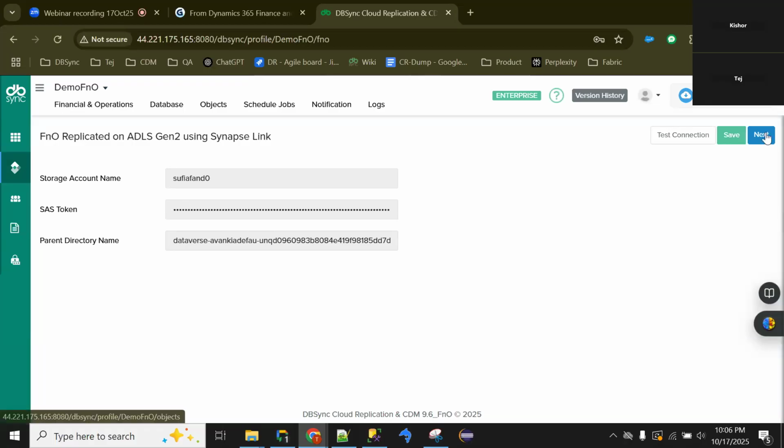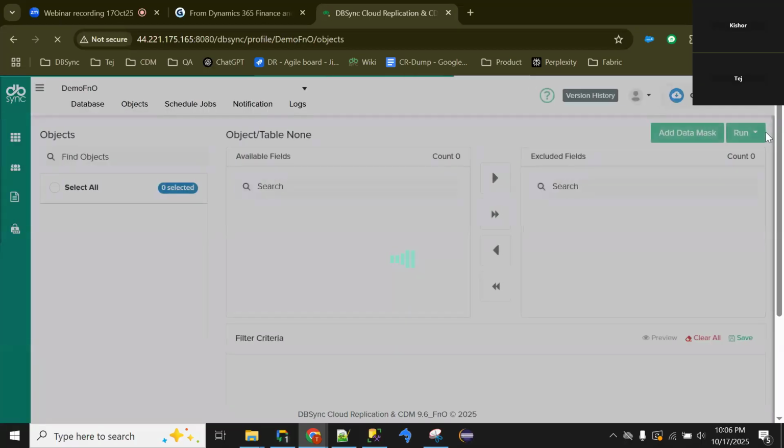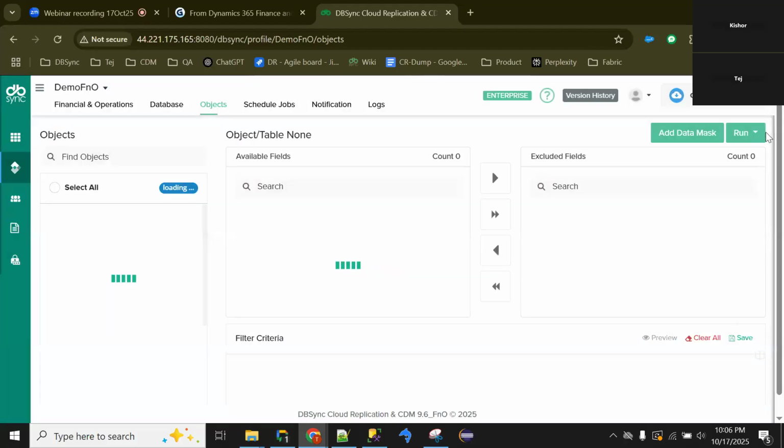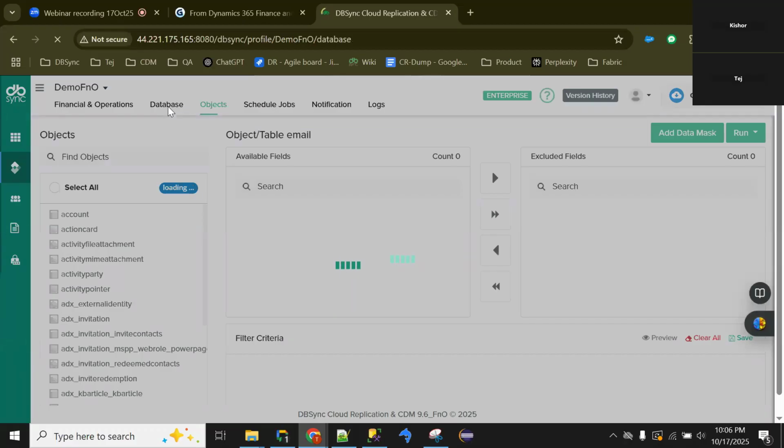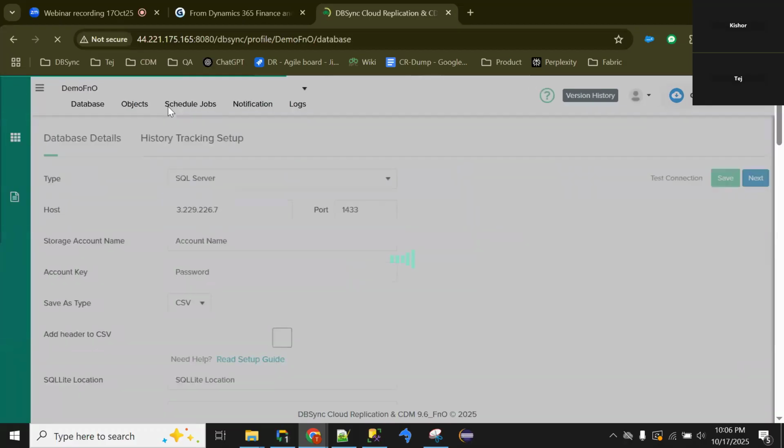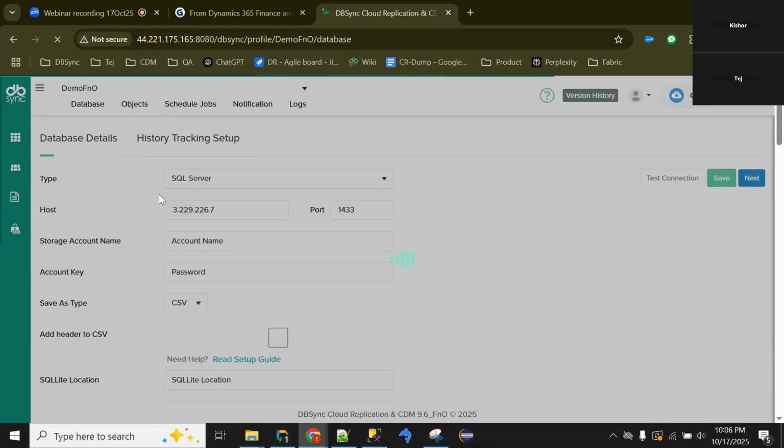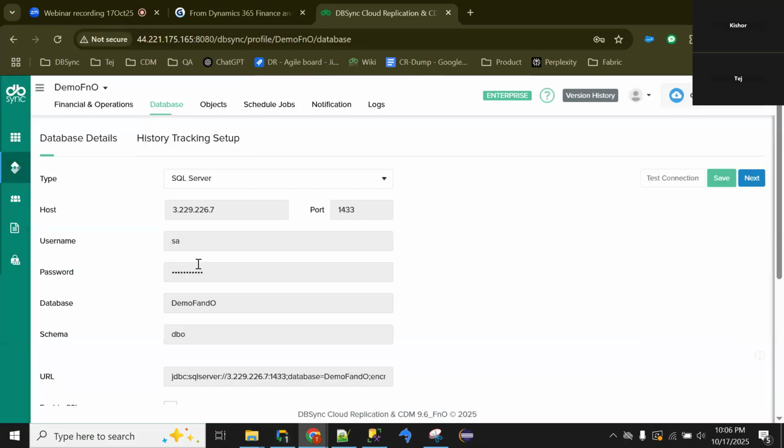Okay, so I will just click on the next button if you see, and I will be navigated onto my target page. So my target here will be the SQL Server. I will be syncing up the data from FNO to SQL Server. So I have entered and configured my SQL Server database as well.